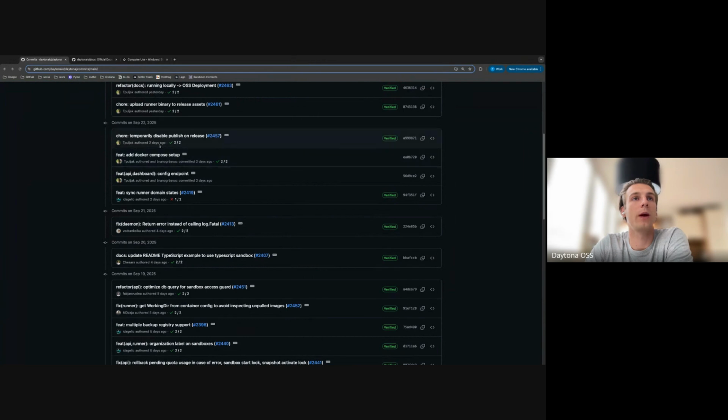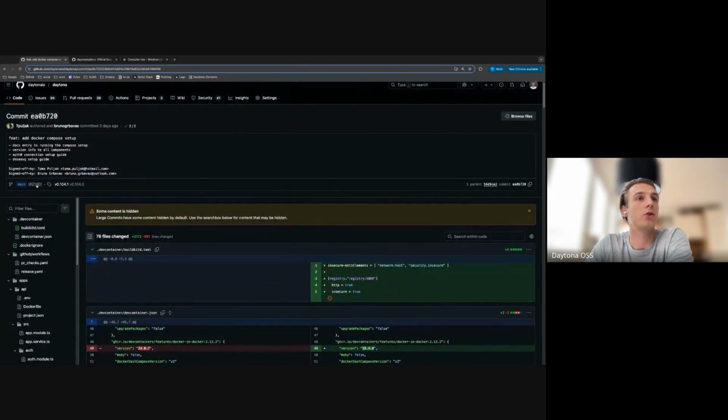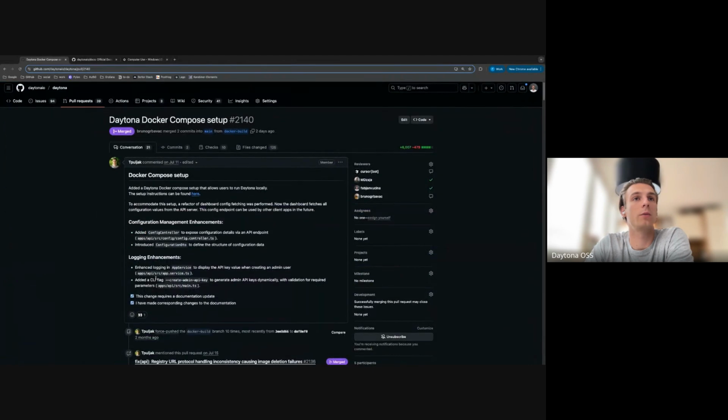Moving on, we have 2 commits here, but I'm pretty sure this is a single PR and a major one, contributed primarily by Toma and also Bruno, who helped out on the documentation side. So we finally added a Docker Compose setup that allows users to run Daytona locally. You can find the setup instructions here on the link. They are very well written, so you should be good to go. If you have any questions, again, as always, you can ping us on Slack or Twitter.